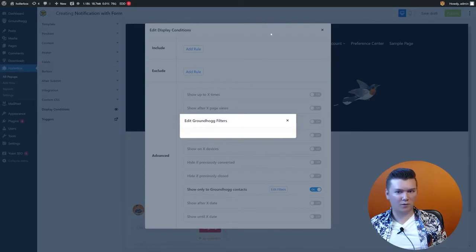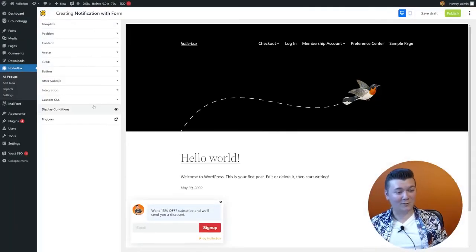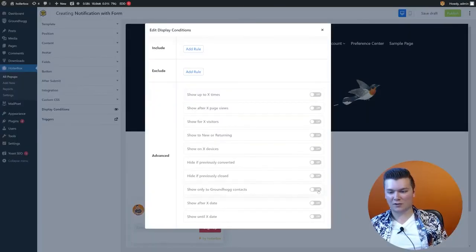Okay, well that's not working for whatever reason, probably because this is like a test site. But what it would show, if it was working, is the ability to restrict the visibility of this pop-up to people who match specific filters in Groundhogg.